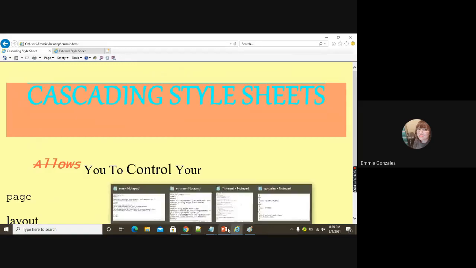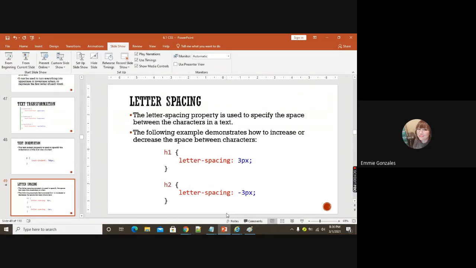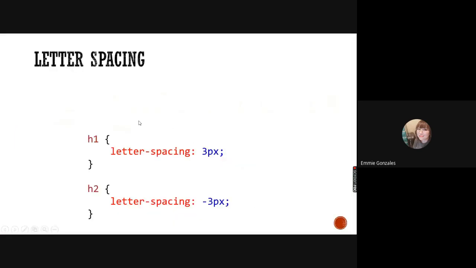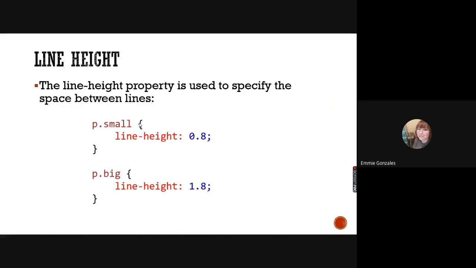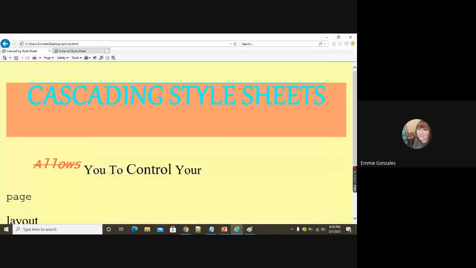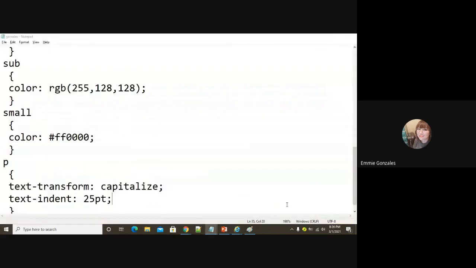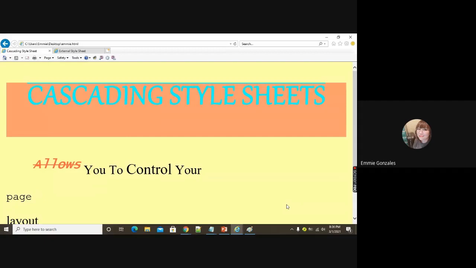Okay, next is our letter spacing. Letter spacing is the space in between the letters. And then the other one is the line height. Yung line height naman is the space in between the sentences or in between the paragraphs. Example, in letter spacing muna and the word spacing. The word spacing is the space in between the words. For example, I have here 3 words, cascading style sheet. I want to have a space in between those words.